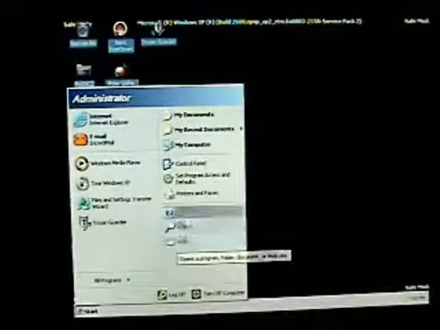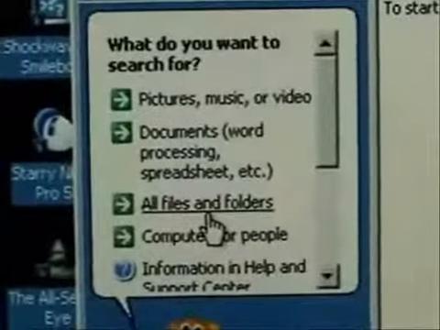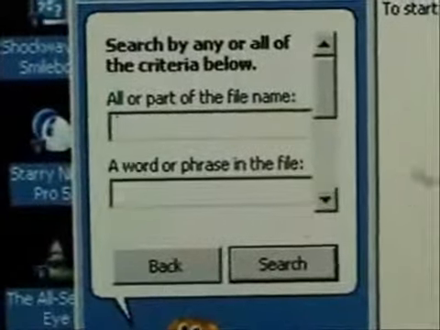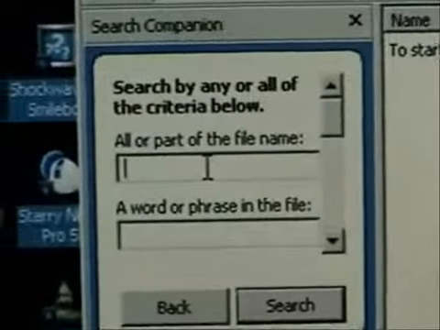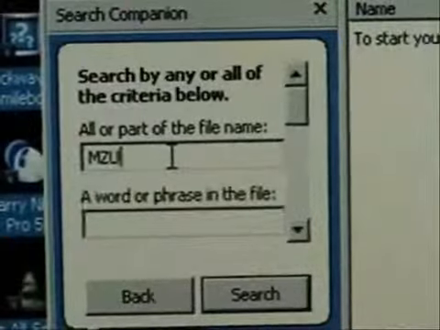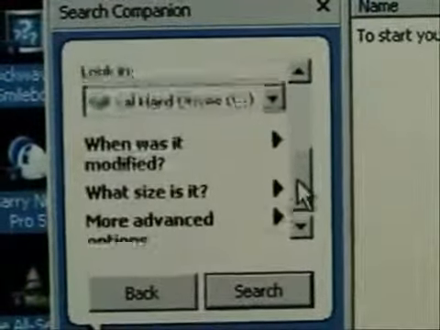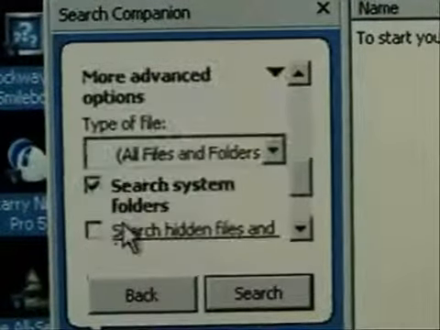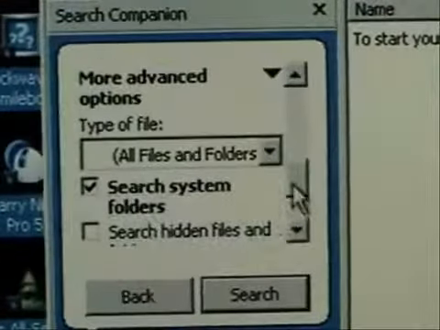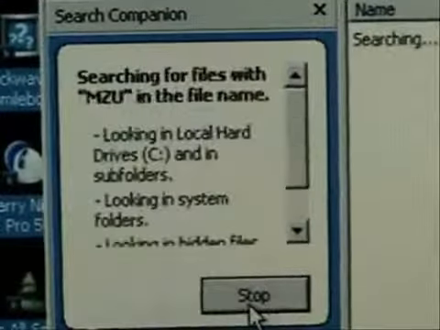Okay, so we're back in safe mode. We're going to go to the Start menu, click on Search, and do a search for all files and folders. We're going to type in MZU, because that's in the file name. We don't need the whole file name. Scroll down in here, click on More Advanced Options, and tell it to search for hidden files and folders. And we'll do a search and see what we come up with.